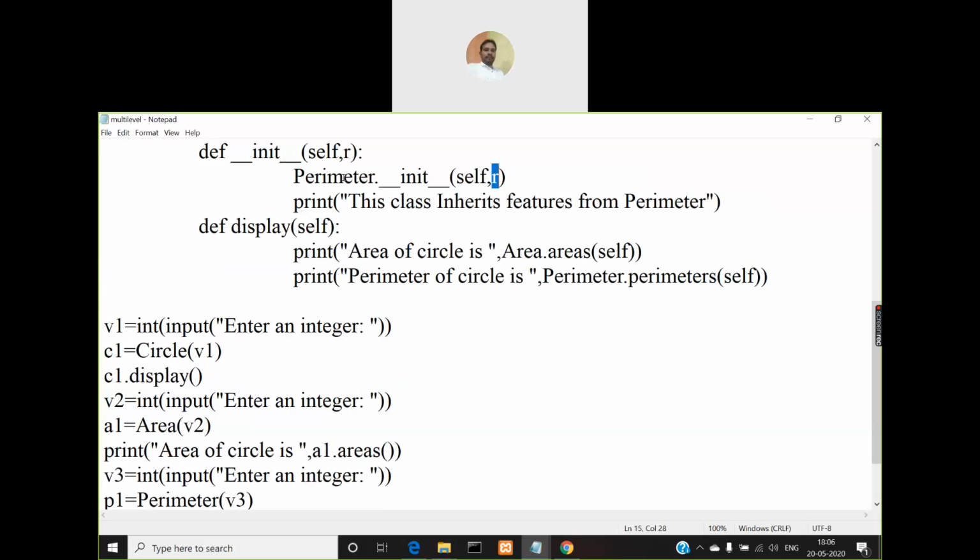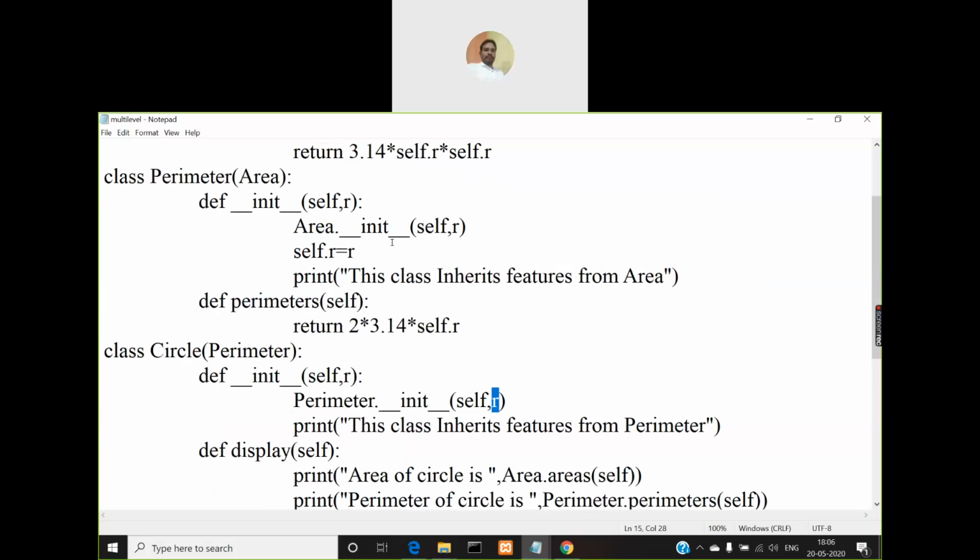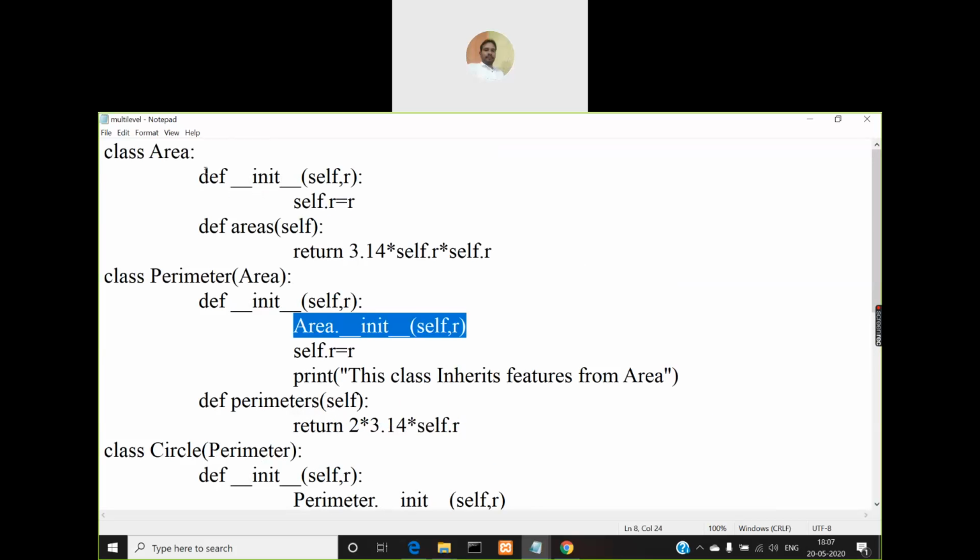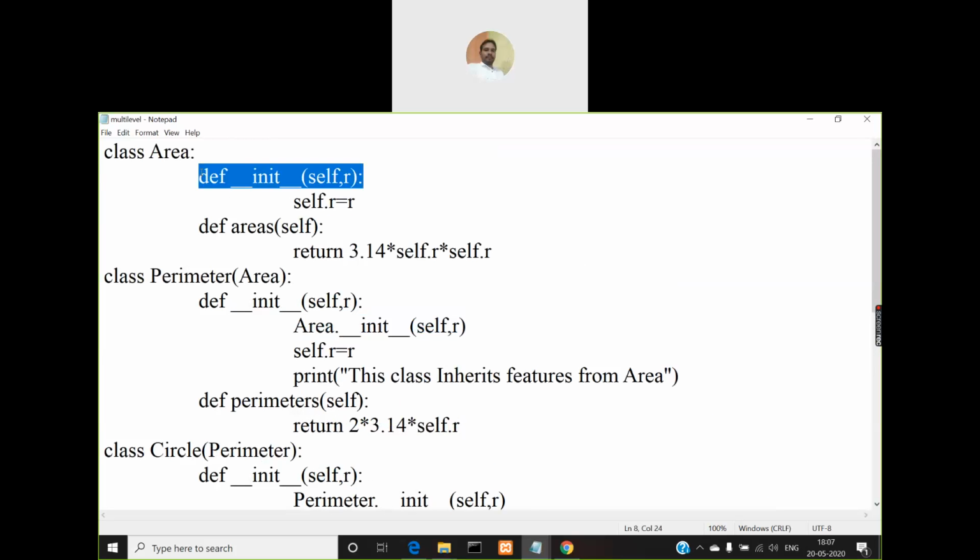Then this constructor is in turn calling the init method of the immediate superclass, that is perimeter. So the same r value will be passed again to this one also, right? And this in turn will make a call to the constructor of area. So it will be passed even to the init method of area. The same v1 value is passed to all the constructors of the immediate superclasses, that is perimeter and area.